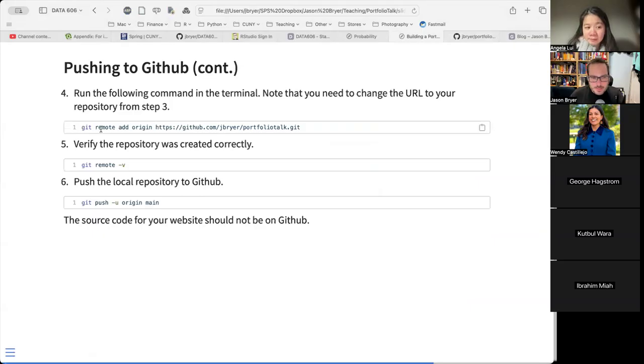And I just run this command, git remote add origin, and then that URL. Copy your URL in, not mine. That's going to link your local Git repo to your public GitHub repo. And then you can verify that it works with the git remote command. And then finally, you can just push. In essence, what that's going to do is take everything that you've committed to your local Git repo and publish it to GitHub.